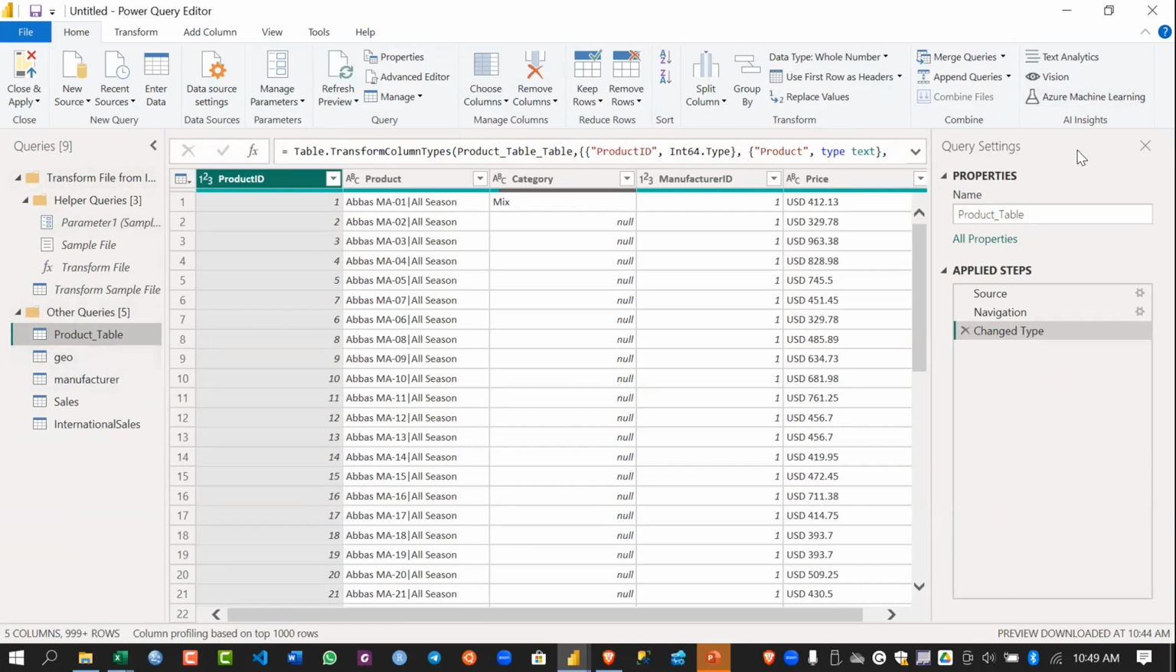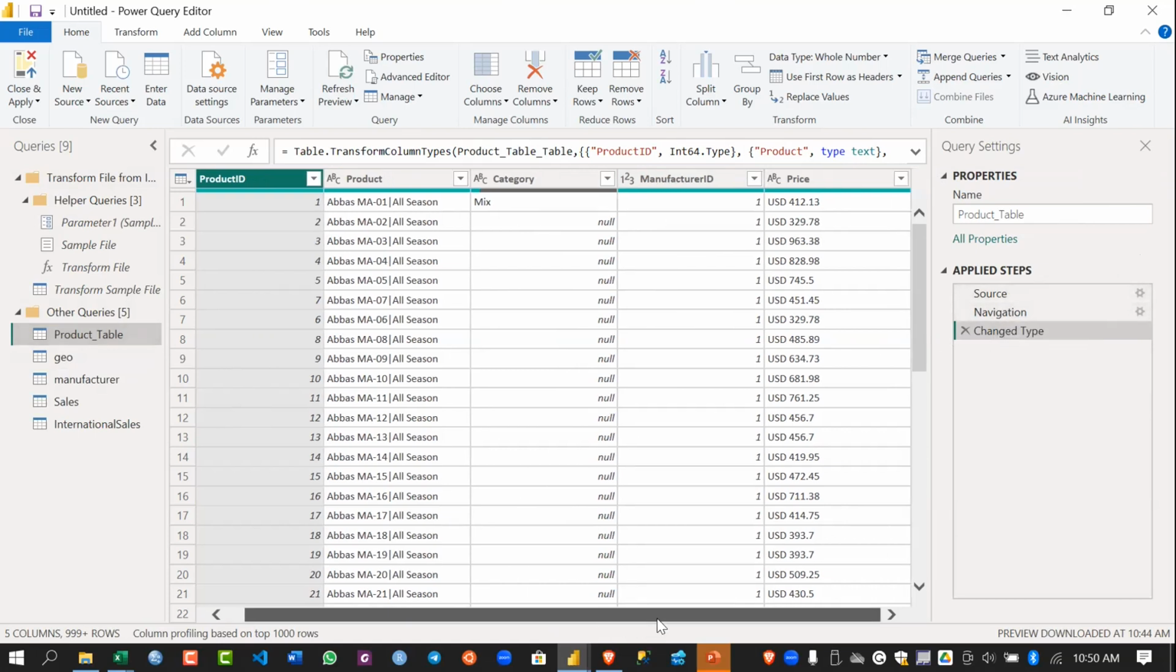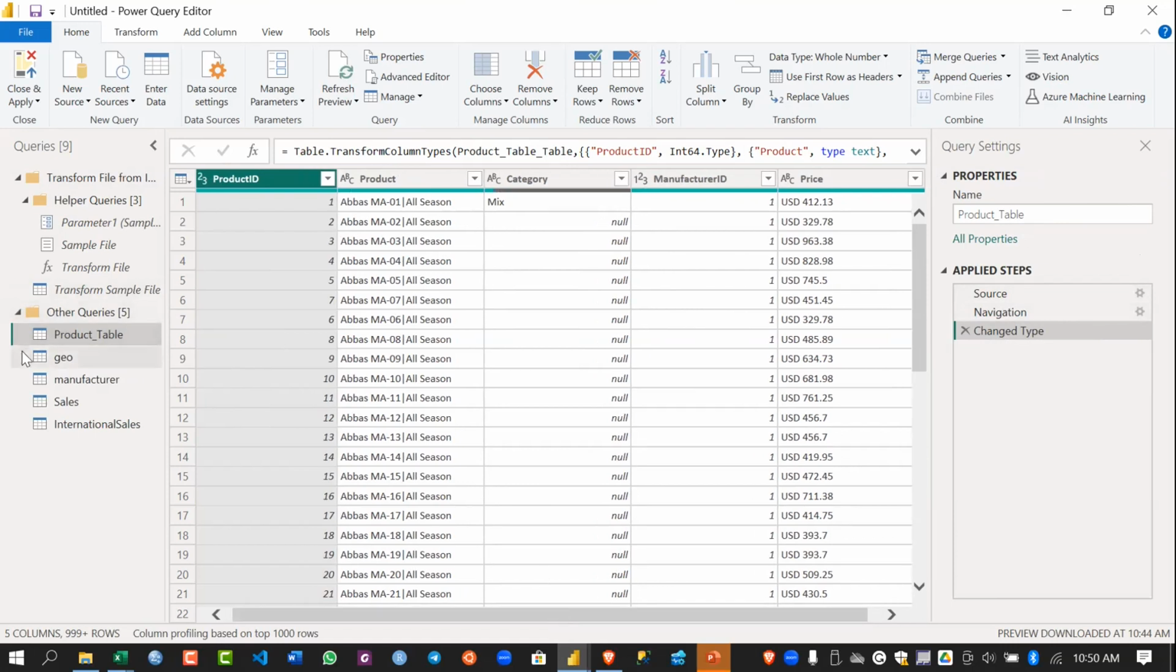Then the query settings allow you to set a query, either by seeing the properties of the query, which is the name, or also by seeing the steps you are applying on a query. Steps are the transformations you have already applied on a particular query. For now, we can just see 3 steps: the source, the navigation, and change type, which means Power Query automatically changed a particular data type for us in this place.